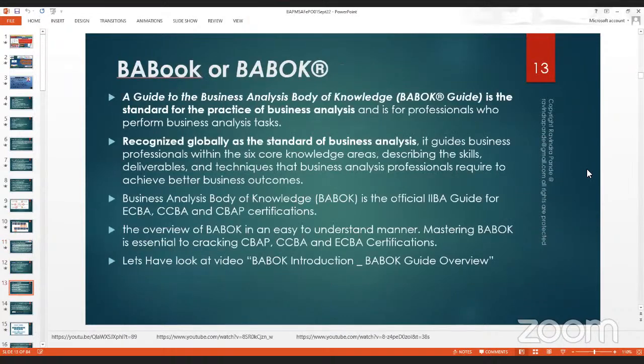Okay, and here with the BABOK we are trying to understand how the BABOK is going to help us as business analysis professionals. BABOK is recognized globally as a standard for business analysis best practices, policies, procedures, and templates. It guides business professionals with the 6 core knowledge areas, of which we're going to see one or two today, and the rest in our next session.